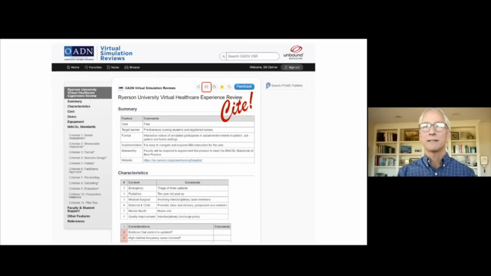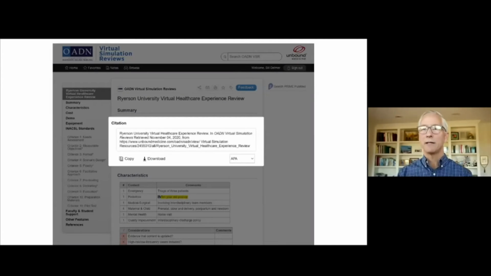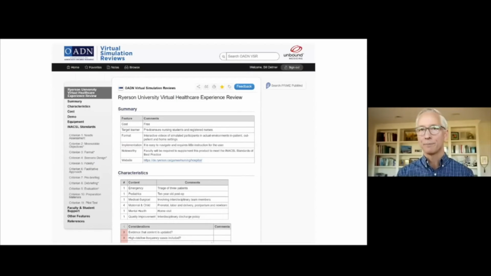The ability to cite is another feature. You click on the cite icon, and up comes the citation, and you can choose which format it's in, in this case APA format. You can copy it and paste it into a document for documentation purposes, for academic purposes, or download it into a reference manager.